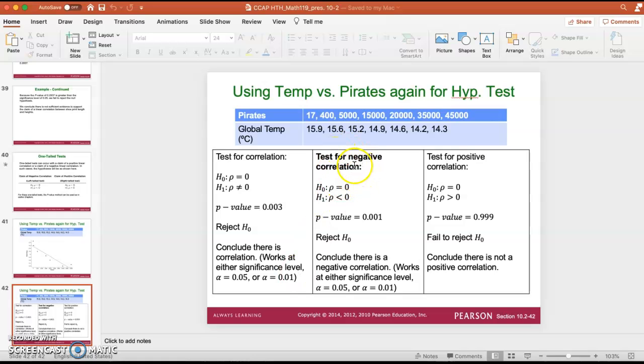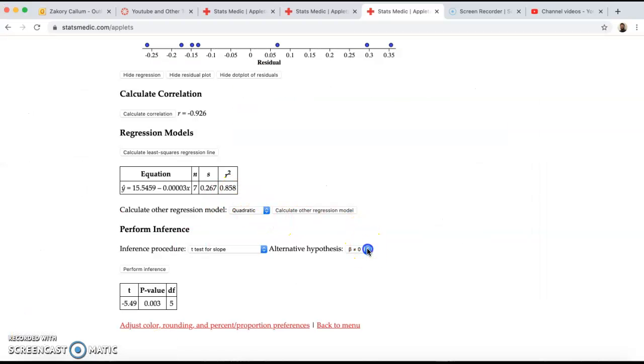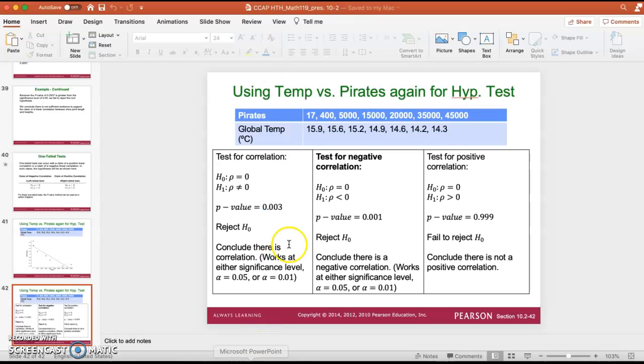Now I can test for negative correlation also, which, as you may have noticed, is pretty nice and simple in that applet. I just changed this last option here to beta less than 0. Perform inference, and it gives me that p-value of 0.001, which is even lower than that 0.003. So again, I reject the null hypothesis and conclude that there is a negative correlation, which works at either significance level. In fact, again, this correlation is even stronger than just the general correlation.